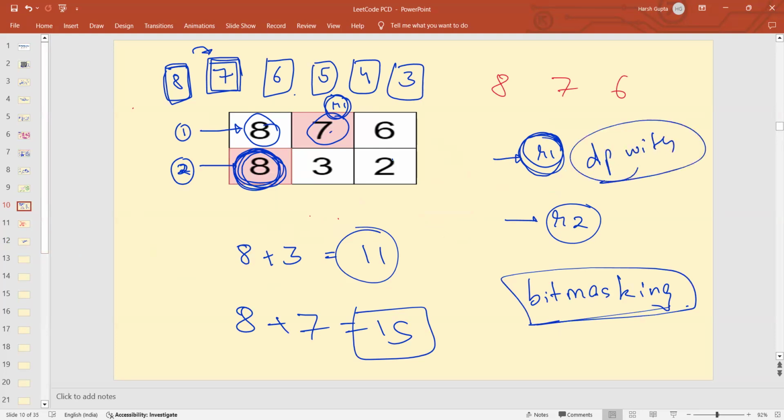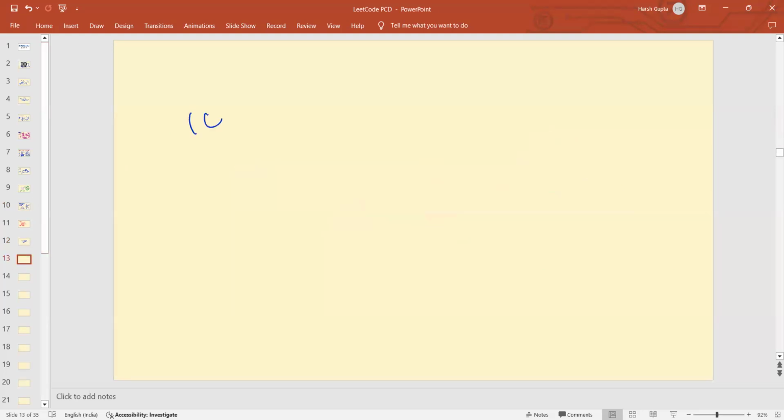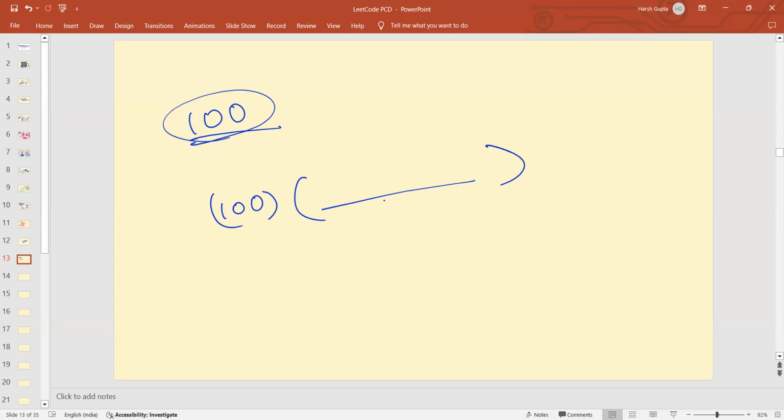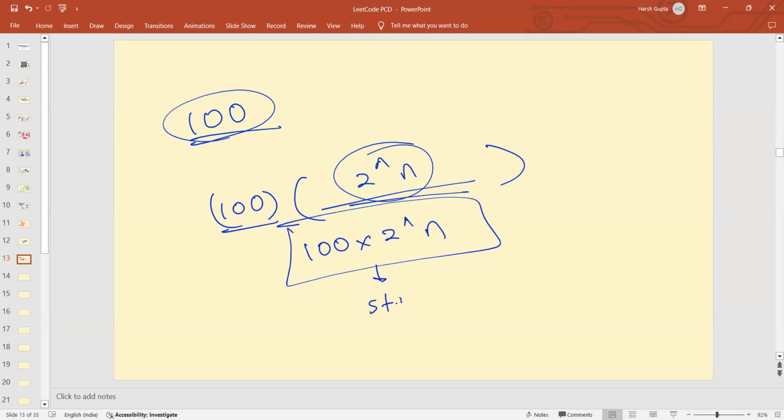Because if you start with the maximum value, the maximum value can be 100, right? So you are decrementing all these values one by one. How many maximum values are you traversing? 100 values, right? And what is the mask that you need to maintain? You need to maintain a mask of 2 power n, to check which rows you have picked or not. So the number of states will be 100 multiplied by 2 power n.